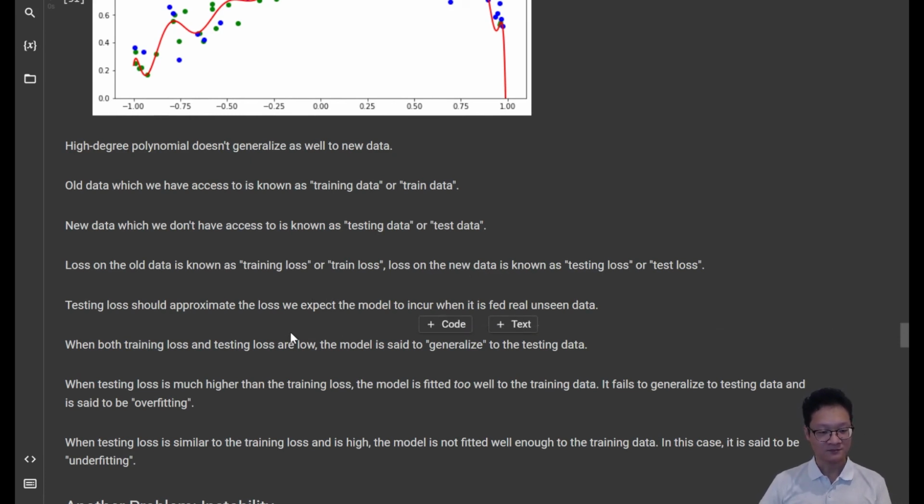Okay. In the last case, when the testing loss is similar to the training loss, and both of those losses are high, that means that perhaps the model is just not a good model. The model is not able to fit the data very well. So in this case, we say that it's underfitting.